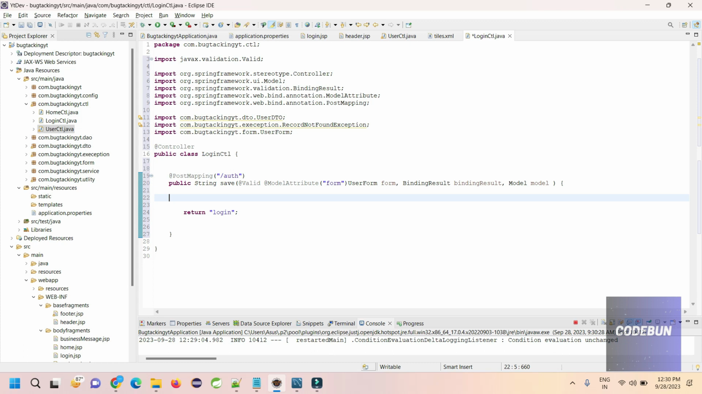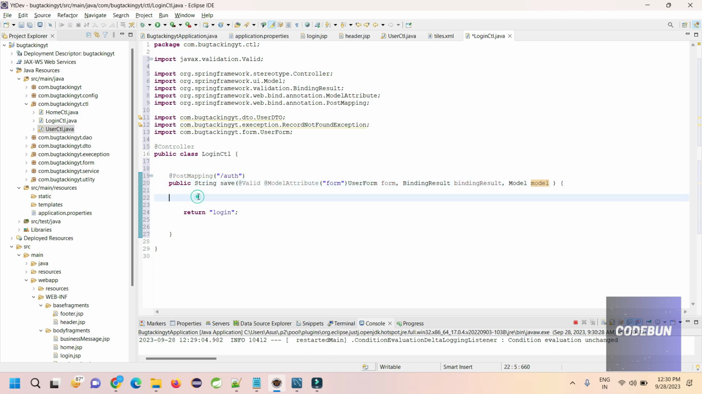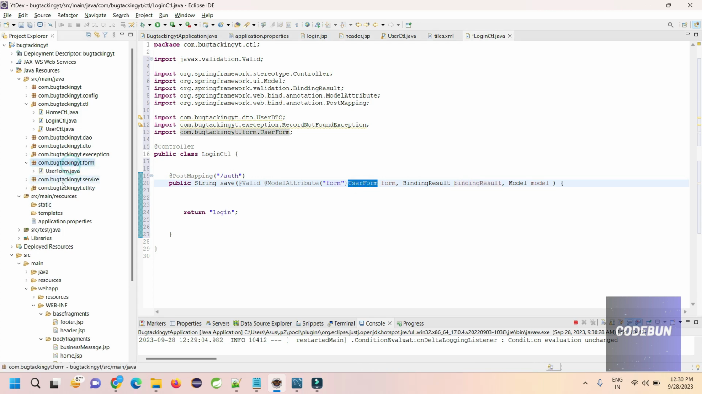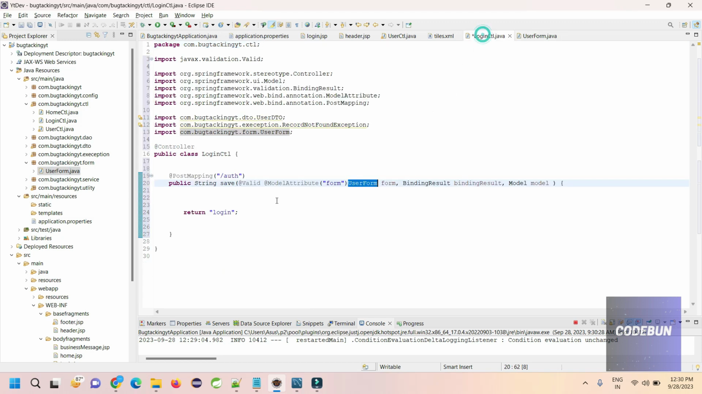So here we have two conditions. First, whatever data is coming from the backend from the login page will come into this form, and then we have a binding result to add the validation, and then we will check the model. So first, I'm going to check the binding results. Over the user form, we already have the constraint checks for email and password. These fields are required. So let's quickly do it.